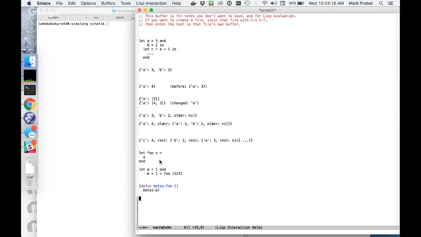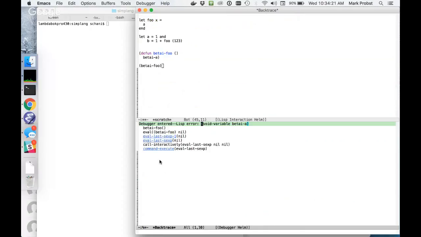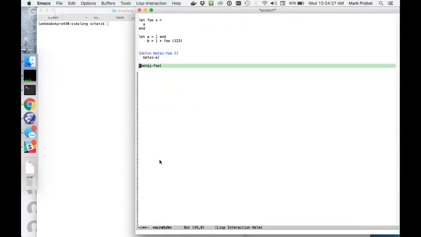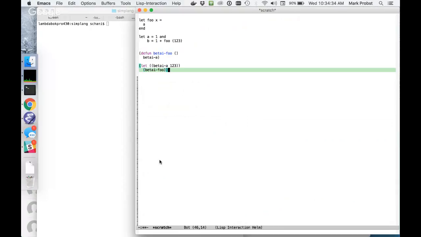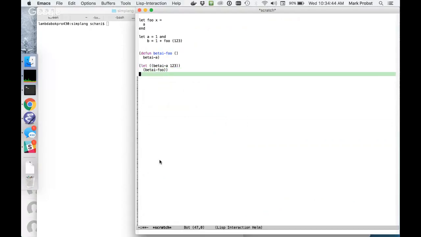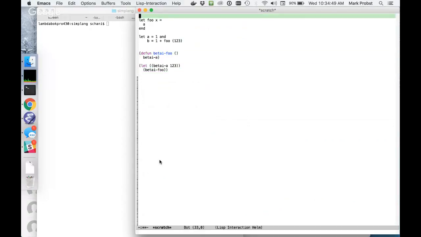Right now, if I execute betay foo, that's going to give me an error and say betay A is not bound, right? Void variable. But I could go let betay A be 1, 2, 3, and I call betay foo, and I get 1, 2, 3. It works in Emacs Lisp because Emacs Lisp has so-called dynamic scoping, which allows this kind of stuff.